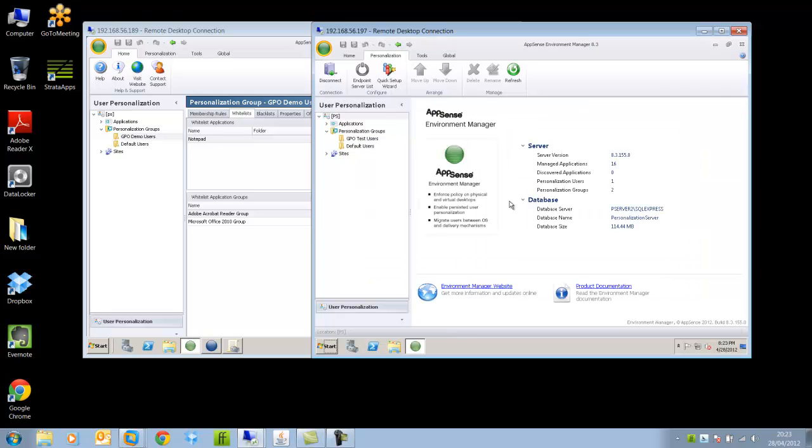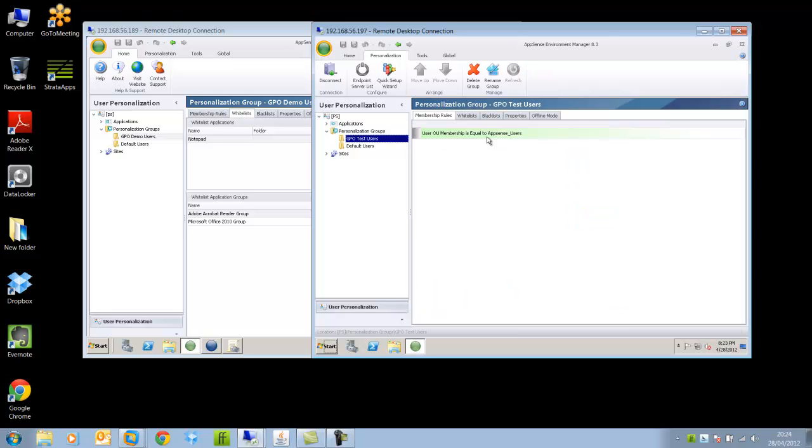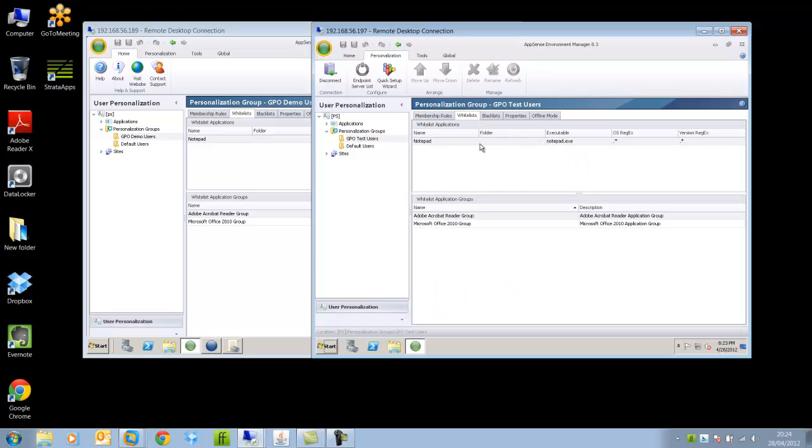So that now runs through, and if I go back to my GPO test users group, we've now got the same whitelist as we have on my first server. So we've got two identical groups, two identical membership rules for the group, but these are completely separate personalization servers.